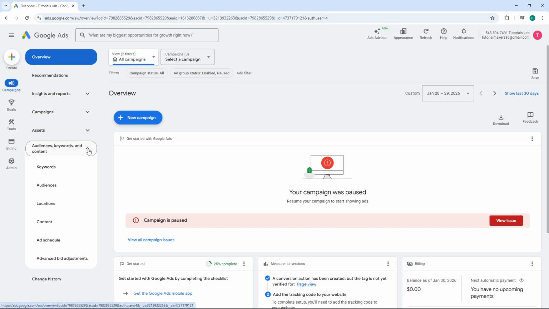This drop-down is where Google Ads organizes all the targeting and content elements of your campaigns, making it easy to access specific data sets without navigating through multiple pages. From the options that appear in this drop-down, click on Keywords.